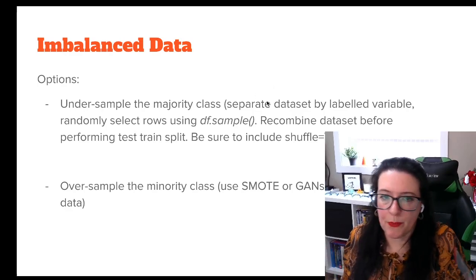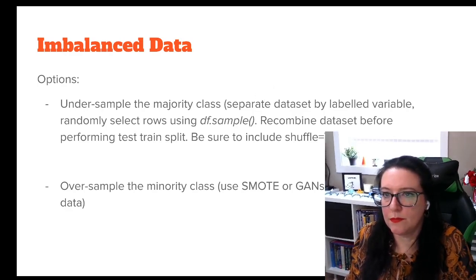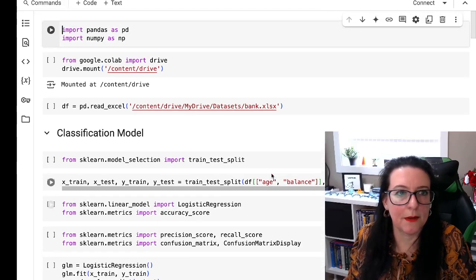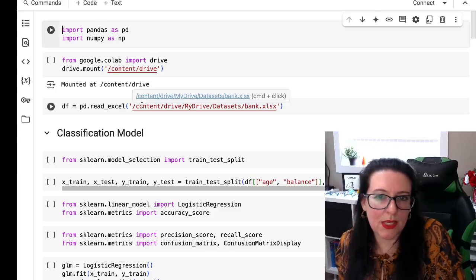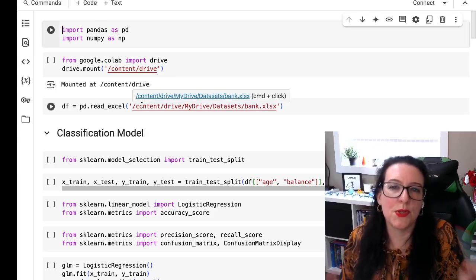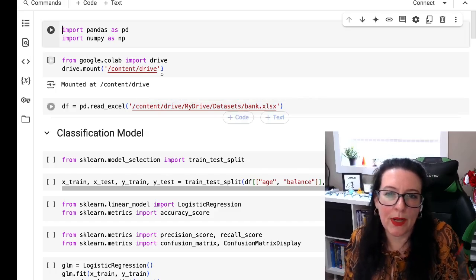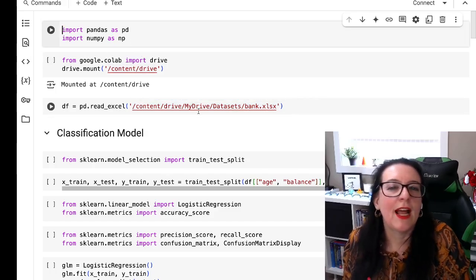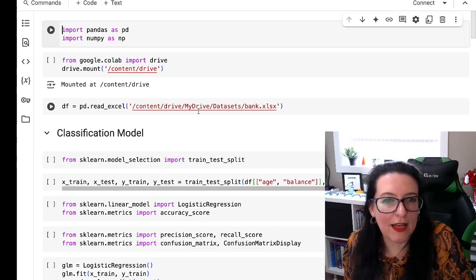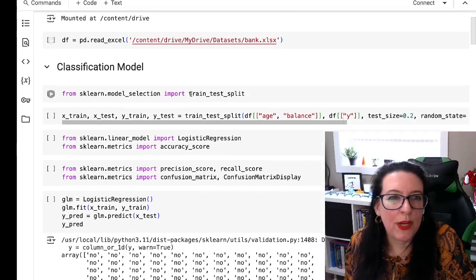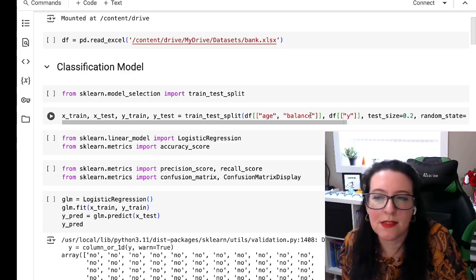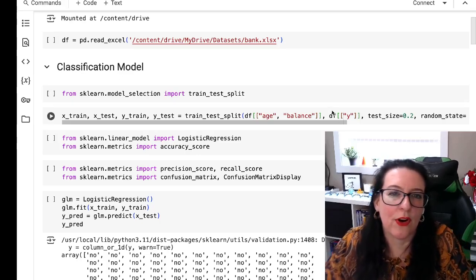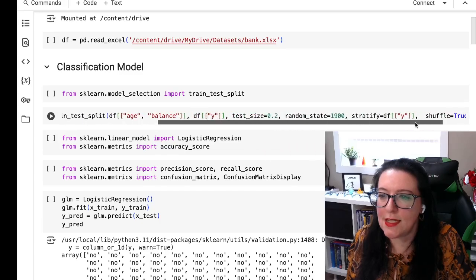Okay, so how does this work? Well, let's go to our data set here. Okay. So what we have is that banking data set that you see here, and just like all our other videos, we import pandas and NumPy, we link it to our Google Drive, and we look at the data set. We use our train test split to split the data set, and in this case, let's look at age and balance to see if we can predict whether or not they buy those GICs.